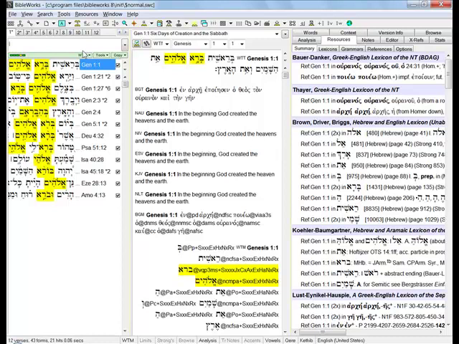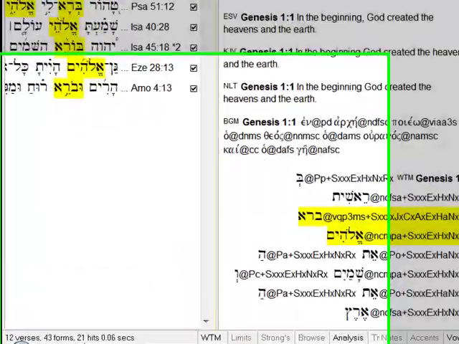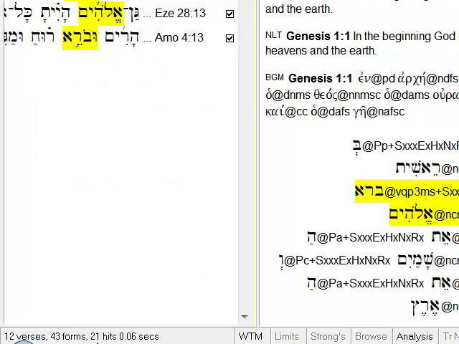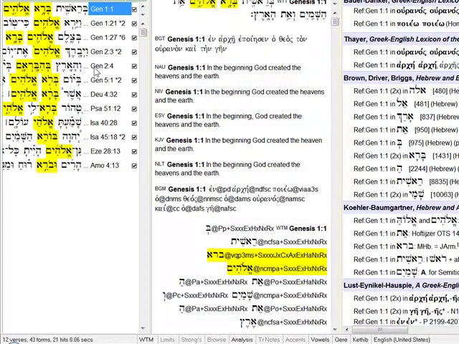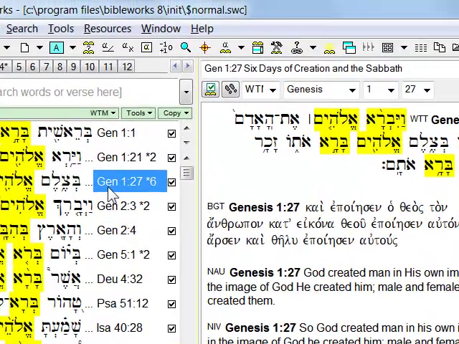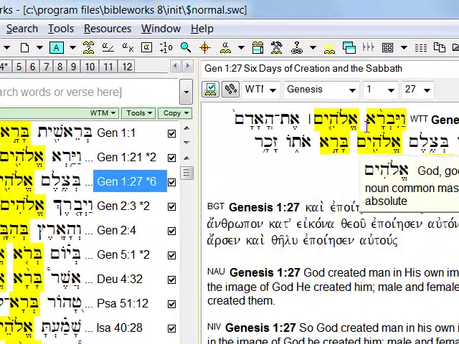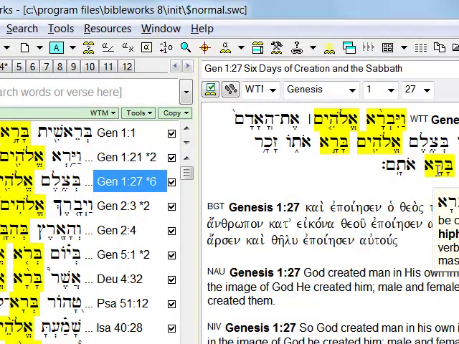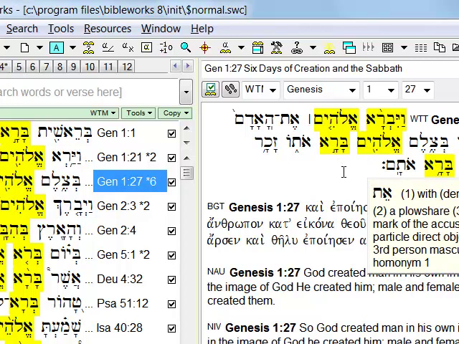When you do an AND search for two words, the hits information is probably going to be unhelpful. For example, look in Genesis 1:27. The verb bara occurs three times in that verse, but Elohim occurs two times.